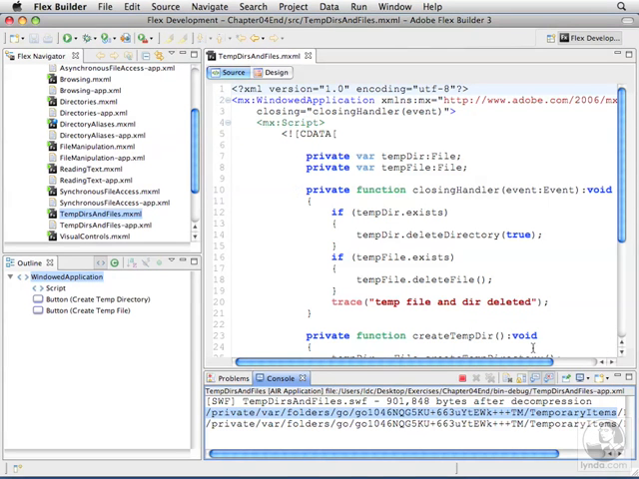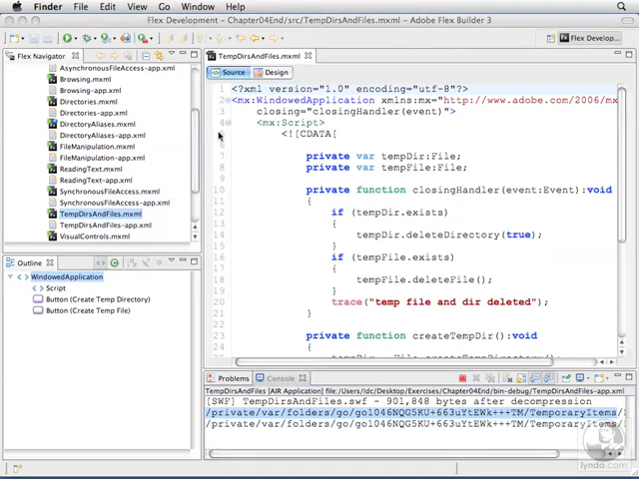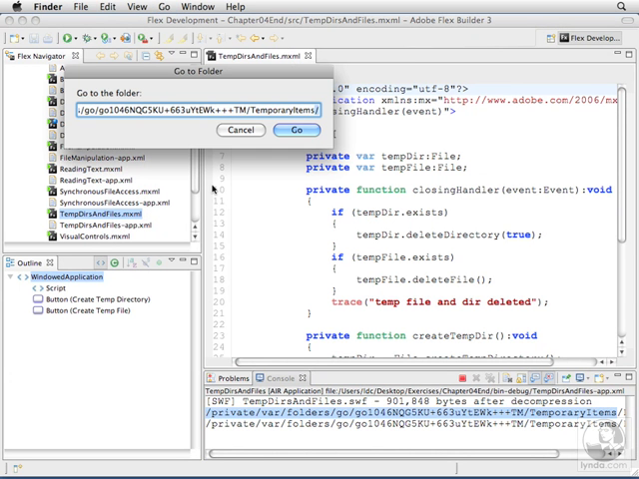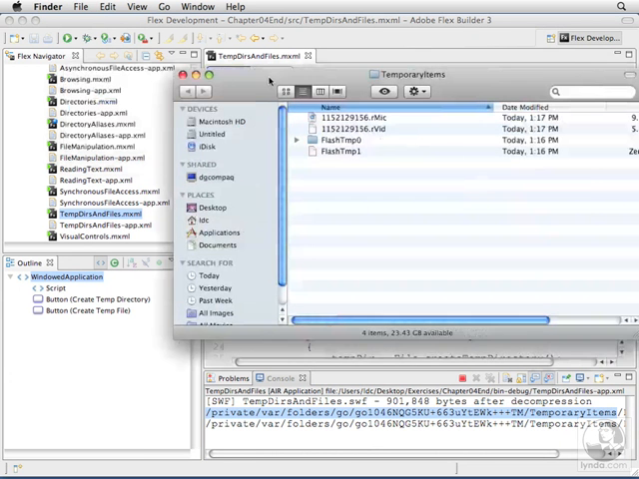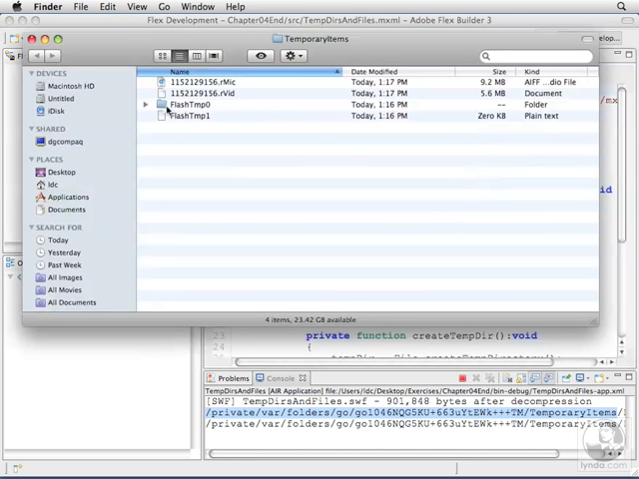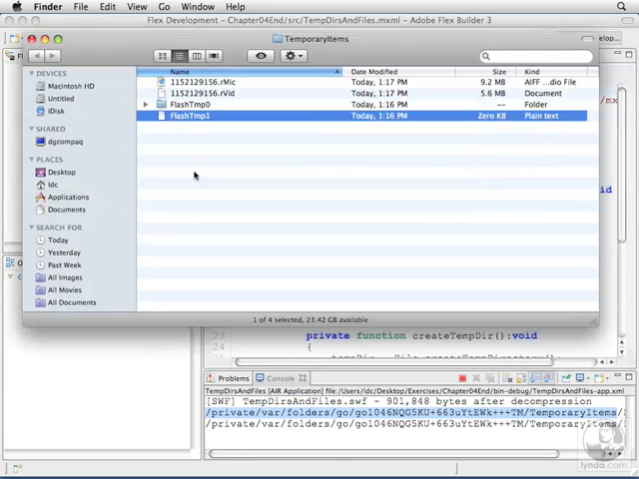Next, switch to Finder. In Finder, go to the menu and select Go to Folder. You can also press the associated keyboard shortcut. Paste that value into the dialog box that appears by pressing Command-V, and then click Go. That should result in displaying the temporary items folder for the current user. You'll see the name of the folder and the name of the file.